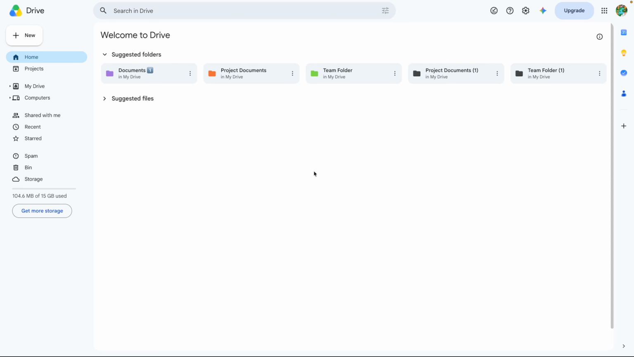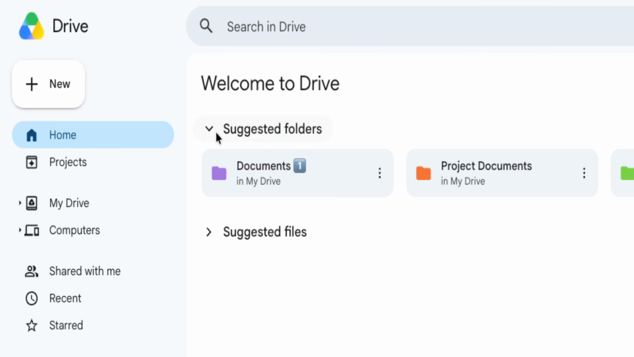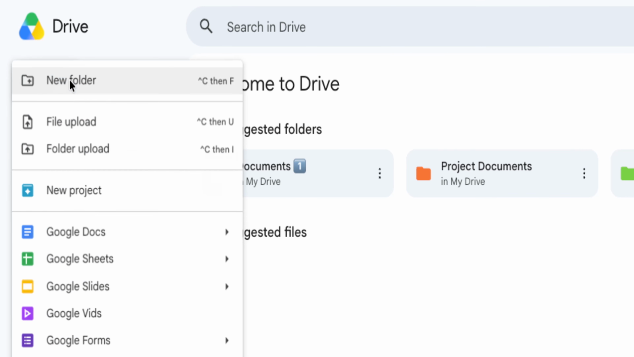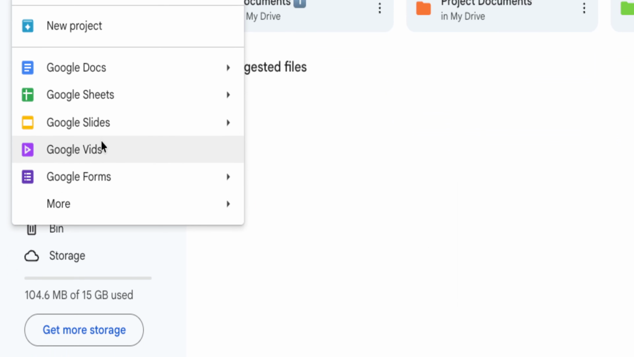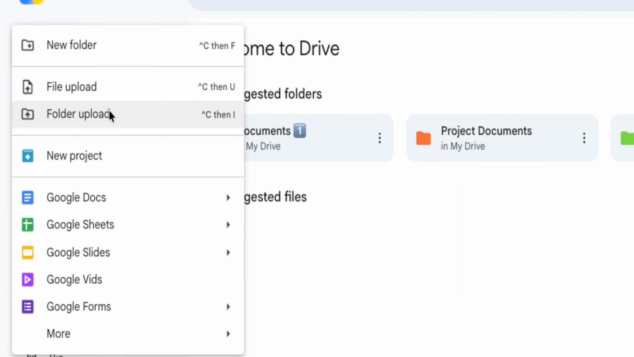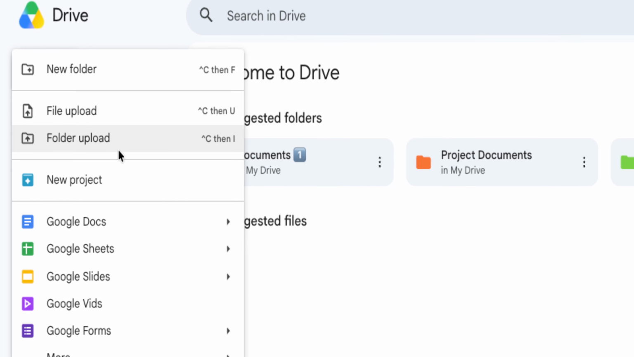Once you're on the Google Drive homepage, look to the top left corner of the screen and click the New button. This is the main menu for creating content inside Drive. When you click it, a drop-down menu will appear with several options. This is where you'll begin any new file you want to make.